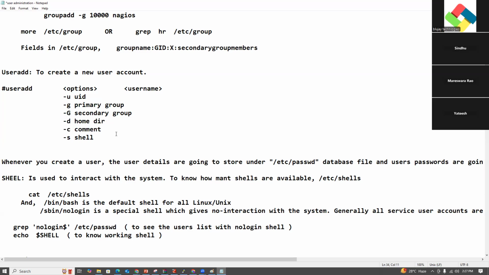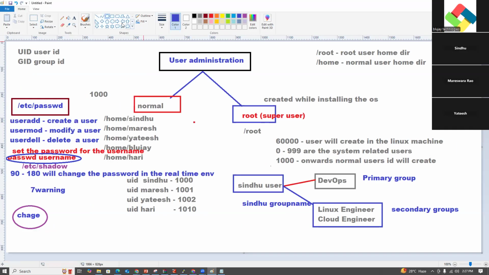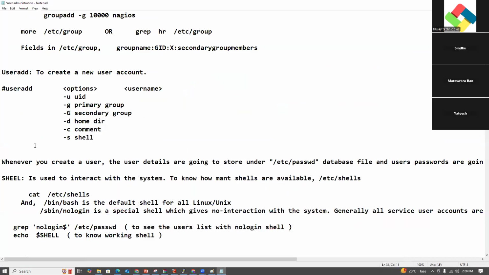Home directory. So what is the home directory for the user, guys? What is the home directory for the normal user? /home/Sindhu, /home/Mahesh, /home/Yati, /home/Hari, right? These all are the home directories for normal users. So whenever you create a user, the user details are going to be stored under the home directory, right? The home directory is something like /home/username.